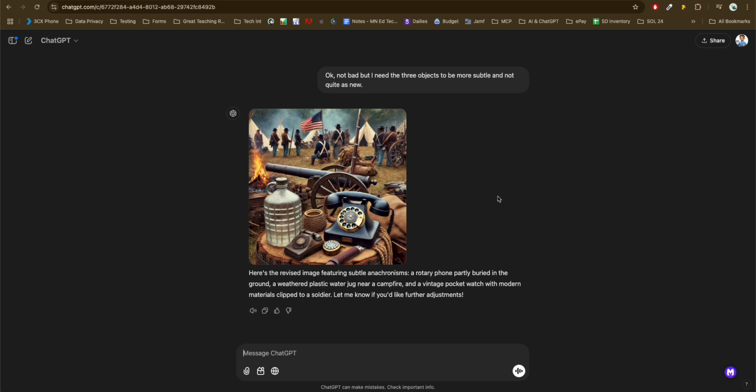Oh, there we go. It tells me on the bottom. I could have read that through. Oops. Plastic water jug wouldn't work, and the vintage pocket watch not around yet. Okay, so that's how you can use it that way. So that's tool number 1, or tool 2, I guess. Files, images. Now there's a web option.